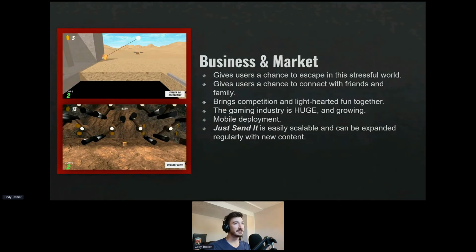In today's world, it's not hard to find things to feel stressed out about. People actively seek experiences that allow them to escape and enjoy themselves with friends and family. The multiplayer aspects of the game draw a crowd that's eager to connect with friends and family near or far for an experience that brings competition and lighthearted fun together.